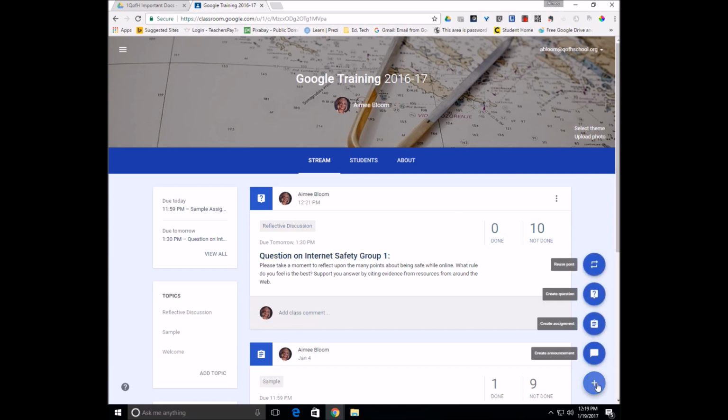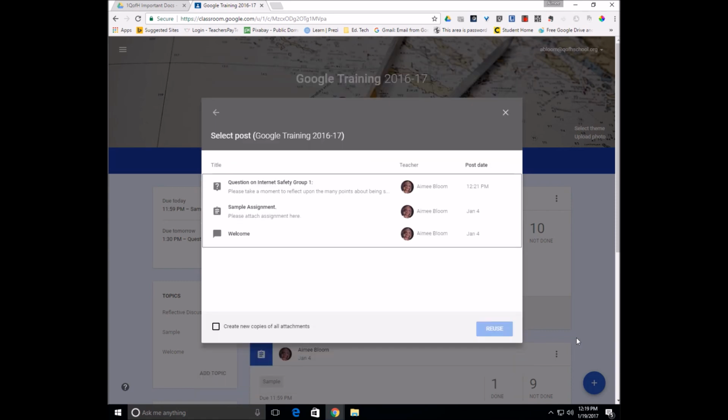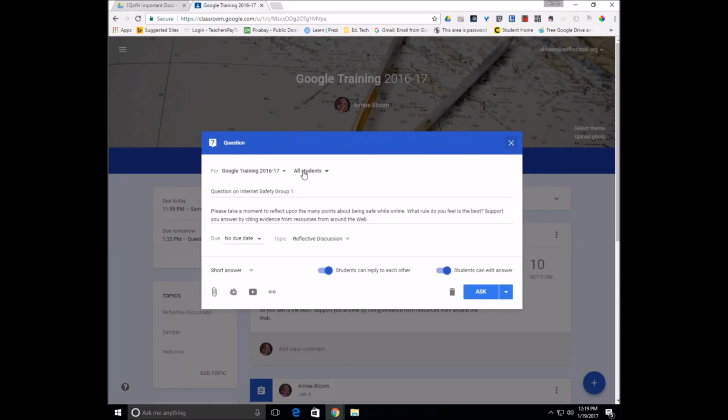For this example, I'm going to show you really quickly how to reuse the post, and then we'll go back in. So I'm going to click reuse this post. Keep in mind that from here you might need to select the class that you want to reuse the post from. You can reuse the post of another class or the class that you're in. In this case, I was already in Google Training, so I'm going to select that, click select. I'm going to reuse my question that I just typed, and now I'm going to change it from group 1 to group 2.